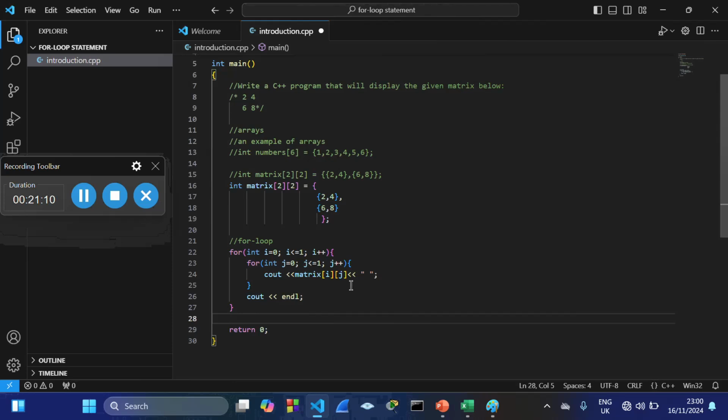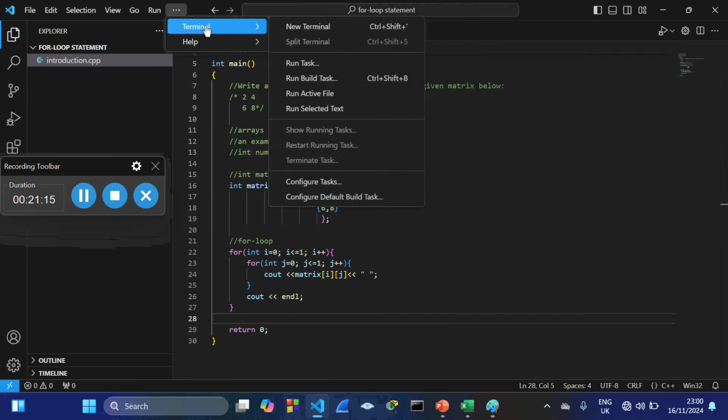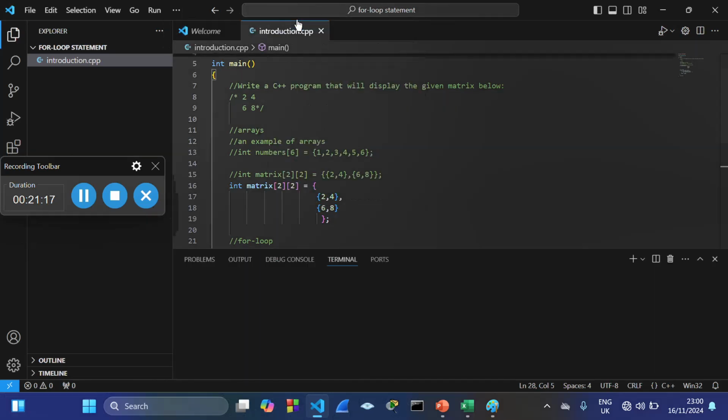So we can say Ctrl S to save, then click on this symbol, terminal, then new terminal. Now I want to run this program. Remember our program is on desktop, then under the folder for loop statement. So we say g++, then what's the name for our program? It's introduction.cpp. So say intro, then tab on the keyboard, it will say introduction.cpp.